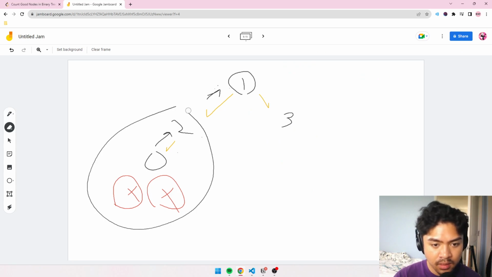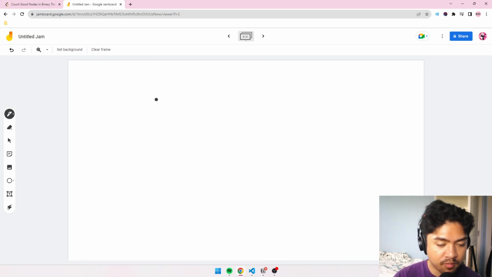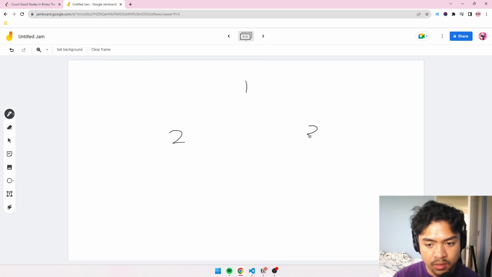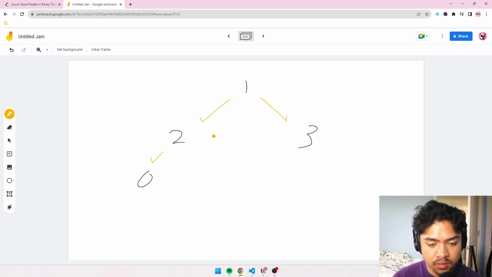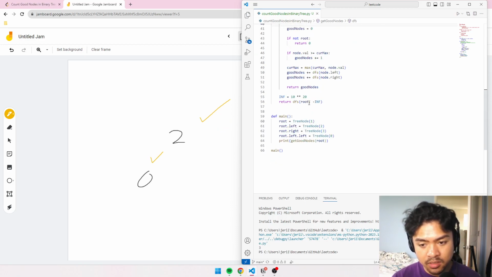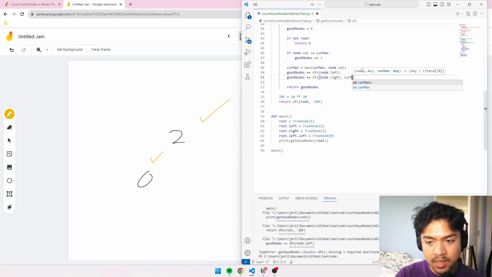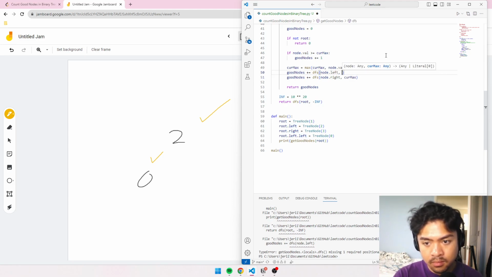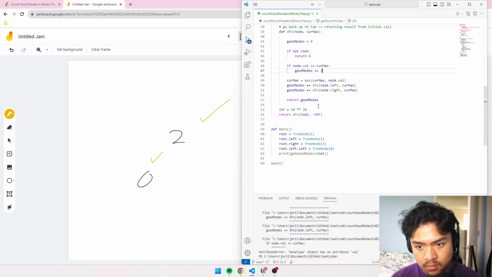So let's go run it down again. It's just better to write it again. So 1, 2, 3, then I guess 0. So we have 1 pointing to 2, 1 pointing to 3, then 2 pointing to 0, right? And so this should work. Just go run it. Oops, I forgot the cur max. Oops, what?